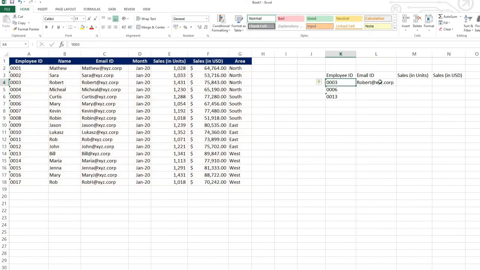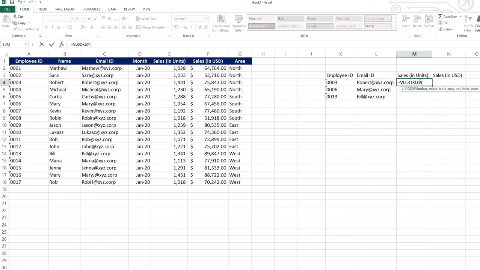Now this has simply returned the email address of the employee ID 0003, and if we check, it is robert@xyz.com, which is the right email address. I simply drag the formula to get the email ID of the other 2 employees, which are 0006 and 0013. We'll use the same formula to extract the sales in units and sales in USD, and I'll apply the formula again. I'm not dragging it, just to show it to you once more.